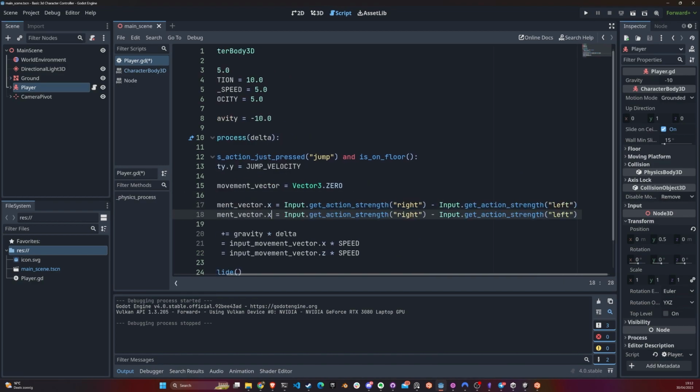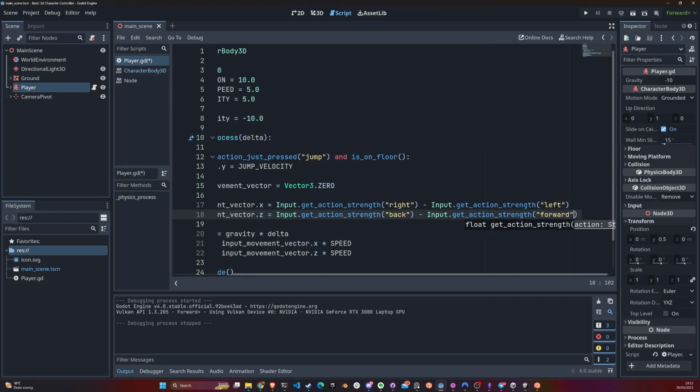And we're gonna do the same thing for the z axis. The z axis is when he's moving, let's say forward or backwards, right? So the difference here is that we're gonna do back here, and here is forward. Great.